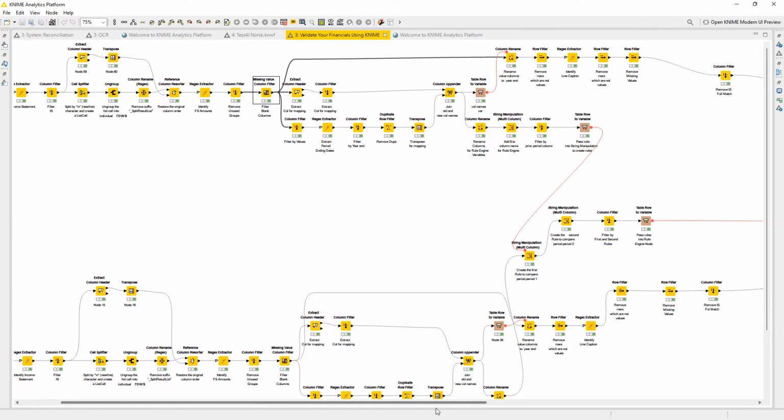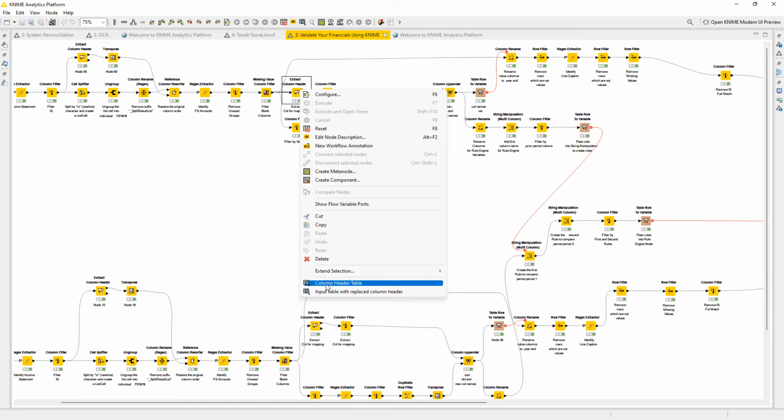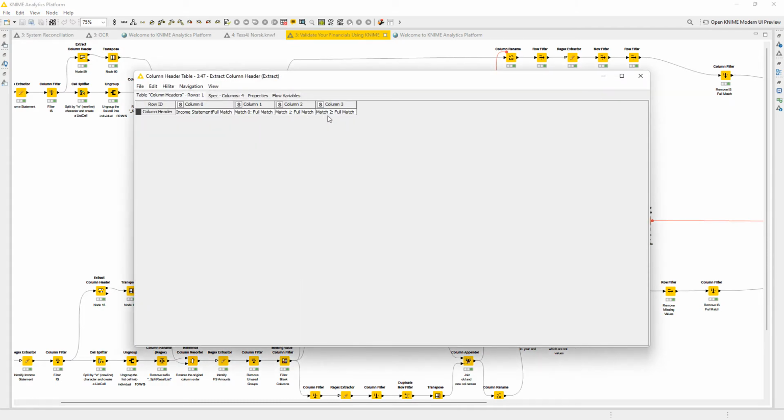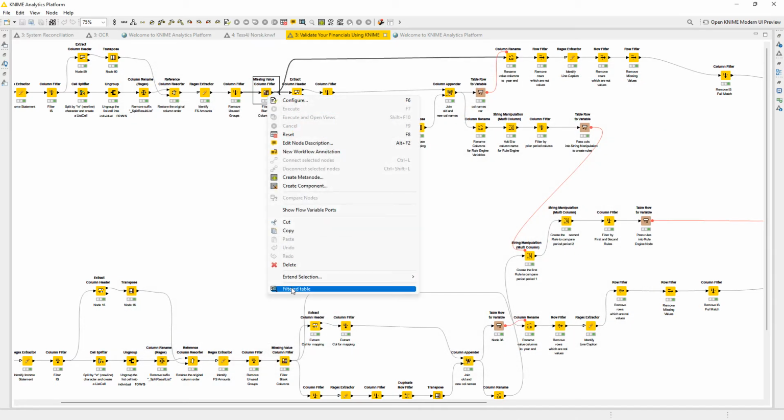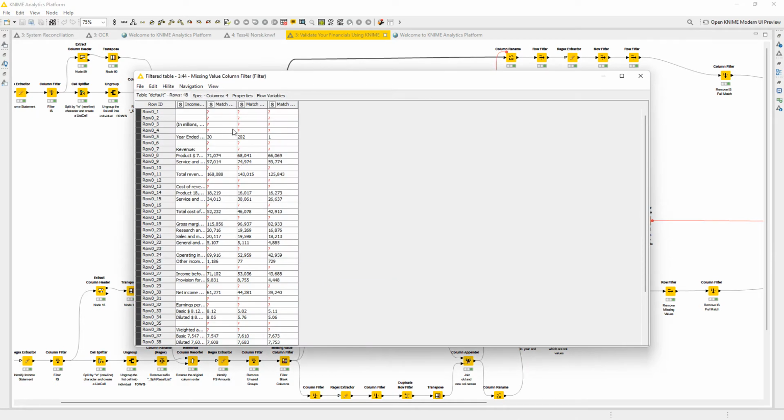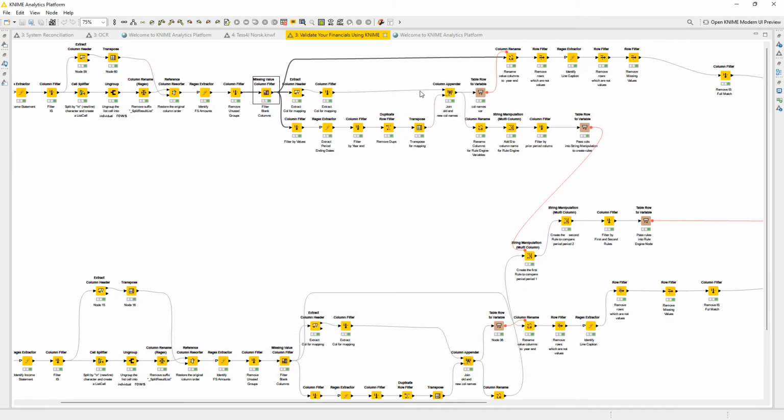And then this next part, we're going to try to dynamically identify the years that are going to be part of our column headers. First, we're going to extract our current column headers, which are match 0, match 1, match 2. That doesn't tell us what year each of the amounts are for. So we're going to dynamically try to populate that.